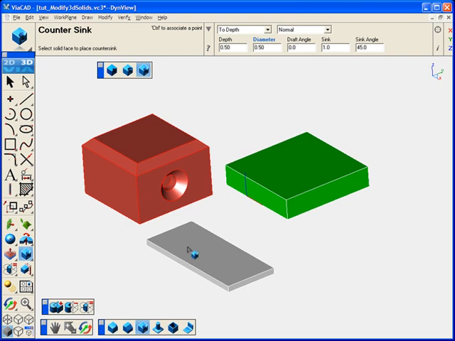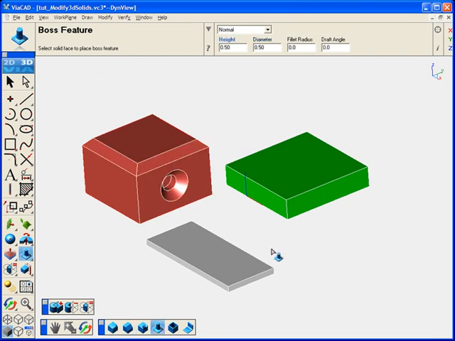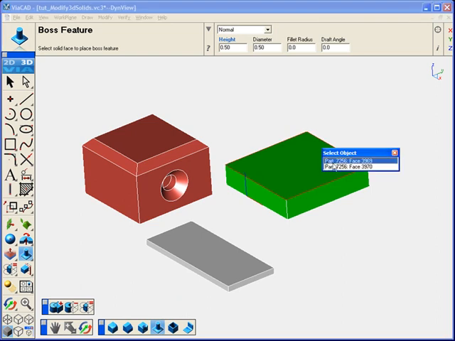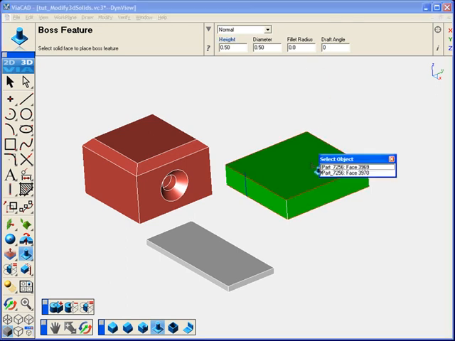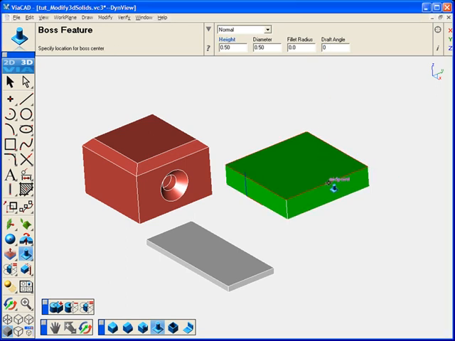Next, we'll click the boss feature. We'll select the face, again using alignment to find the center. We'll click, and parameters for that appear in the data input window. We'll undo. We'll change the draft angle to 0, and now this will add a straight cylinder. Again, using alignment to find the center of that face.